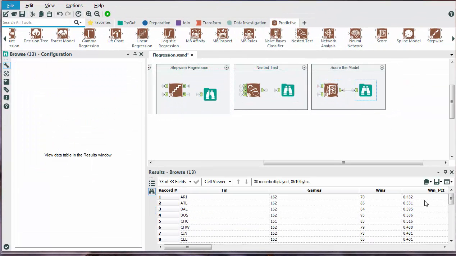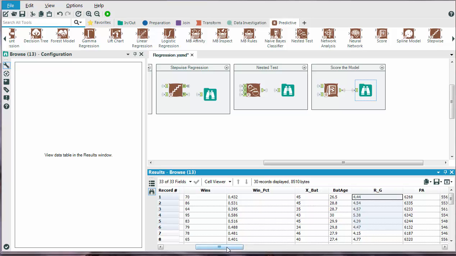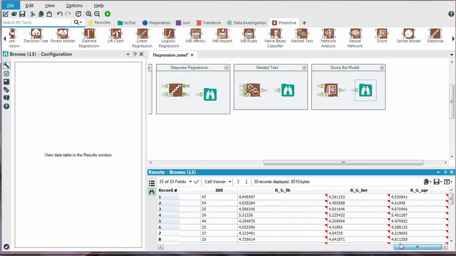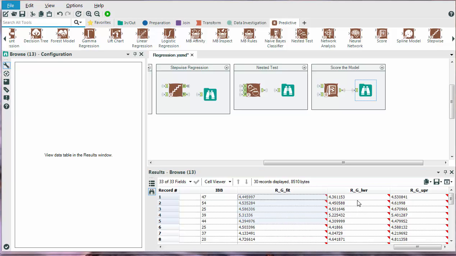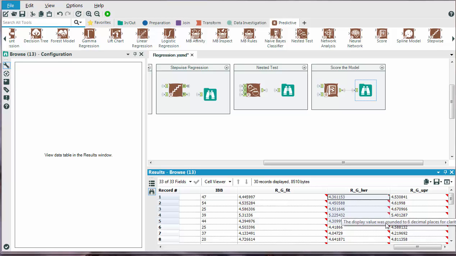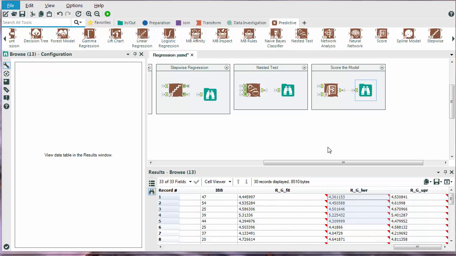The final browse tool allows us to see the results, the actual runs per game, R_G, and the model's predicted runs per game. Here we've also generated 95% confidence upper and lower bands. At this point, we could even use a formula tool to calculate error by taking the score value and subtracting the actual runs per game. We could even then assign the values into buckets, whatever works for you to best assess the model.